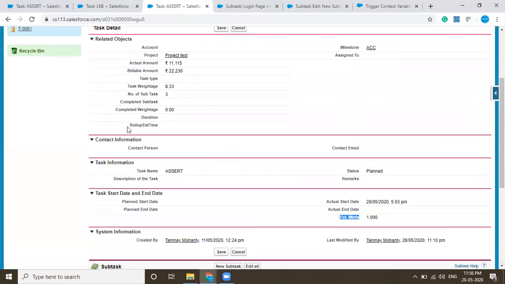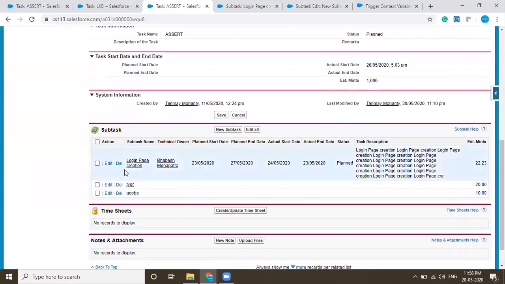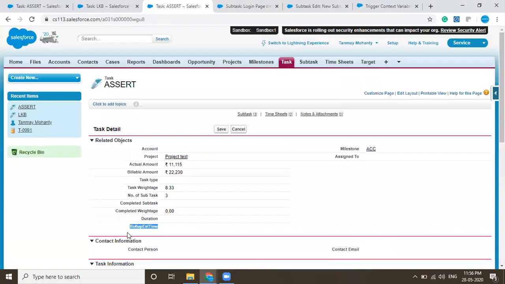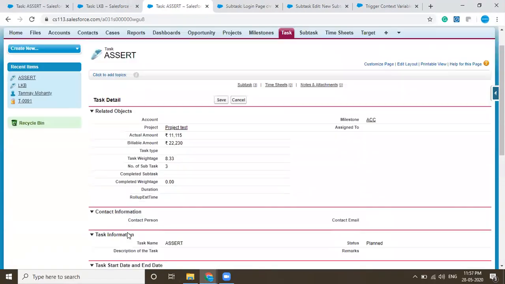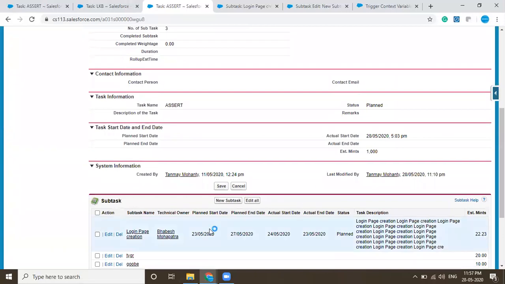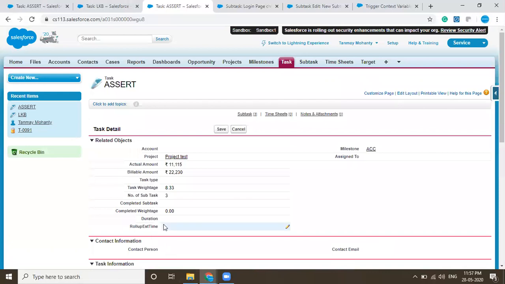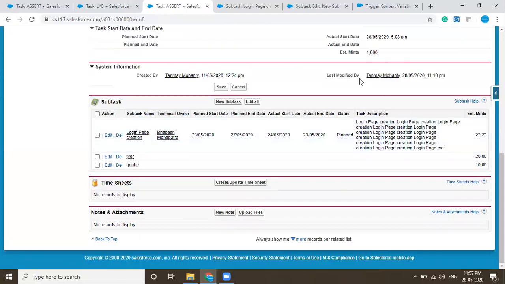By the roll up, we will put the condition that the time from every subtask will be rolled up in the roll up estimation, and then we will compare it with the estimation. If the subtask time is greater than the roll up, then it will show an error or stop the time, or some change in the timesheet will stop the time in the timesheet and update the developer. This is the main scenario behind this trigger.